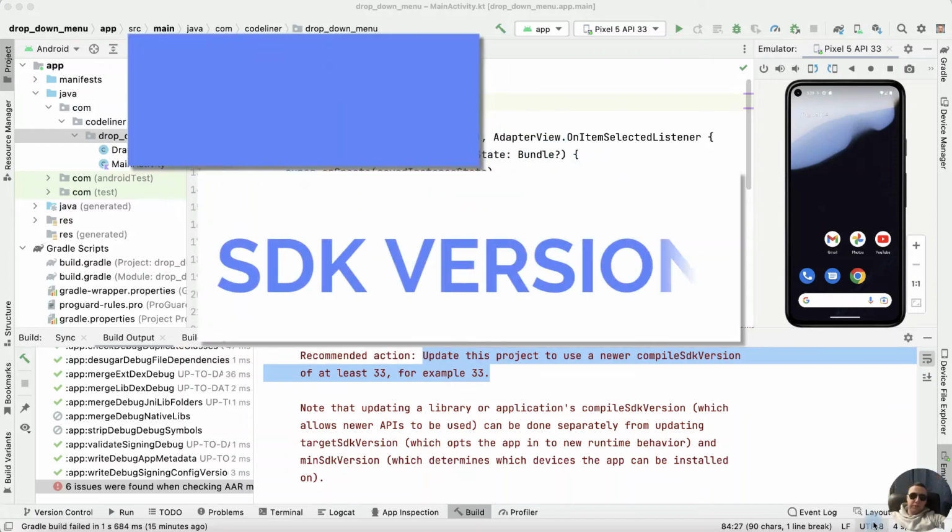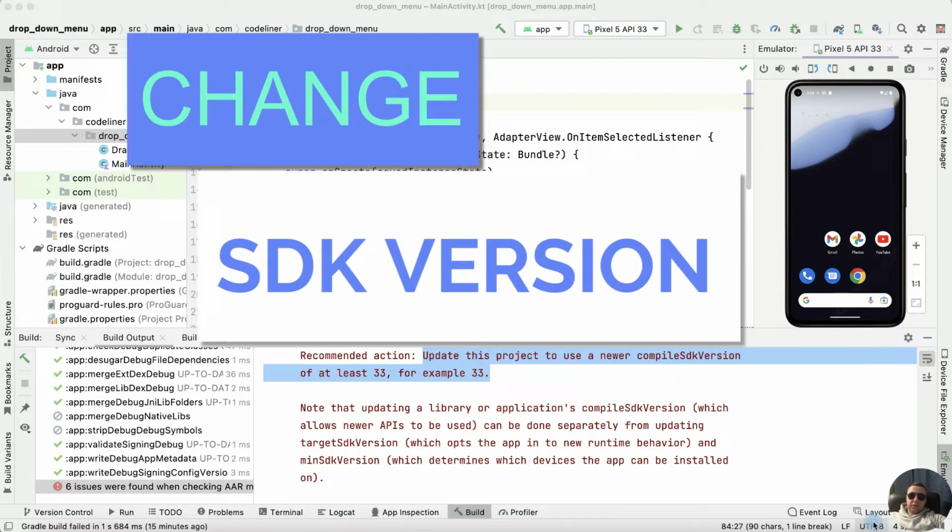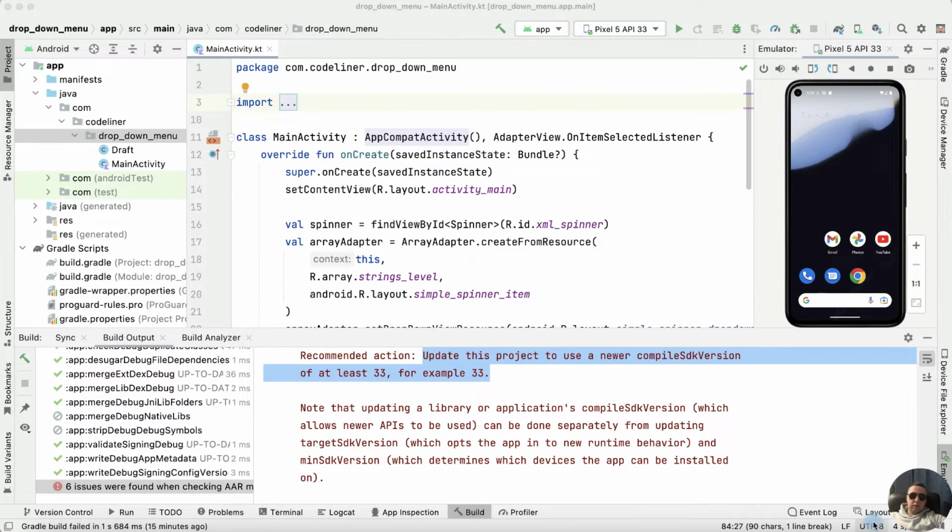Hey guys, I'm going to show you how to change the SDK version in Android Studio. For example, I have an error when I try to run my application because my virtual device, my emulator, has API 33, but my project has a lower API version. How to fix it? I'll show you two ways.